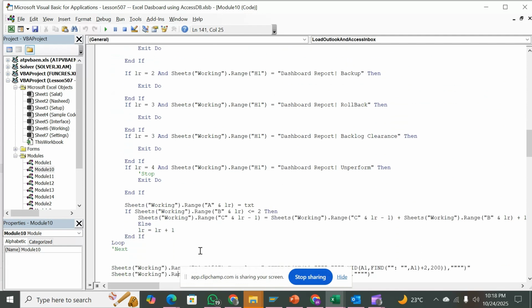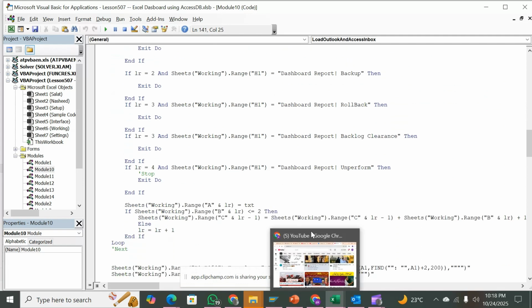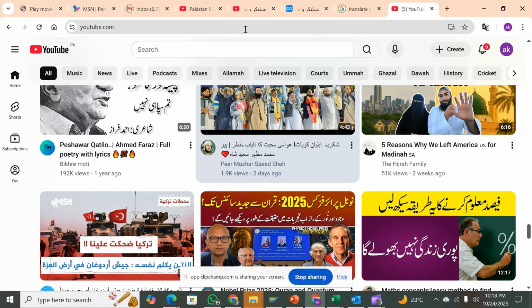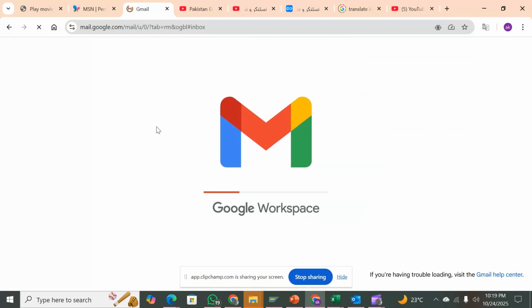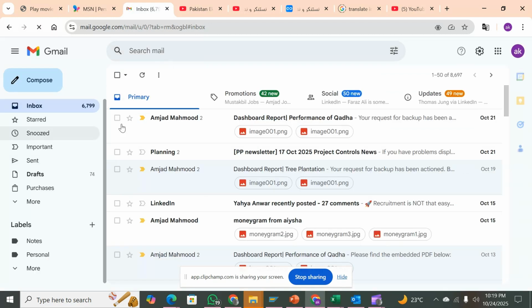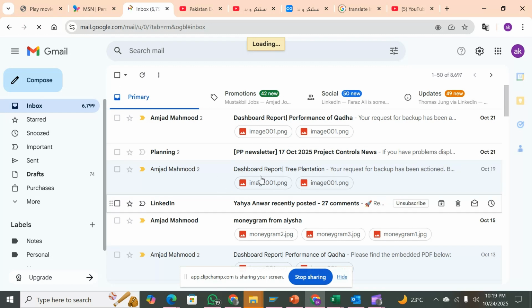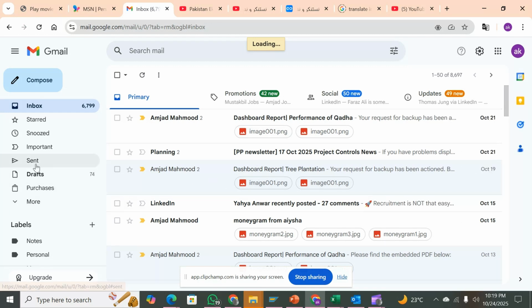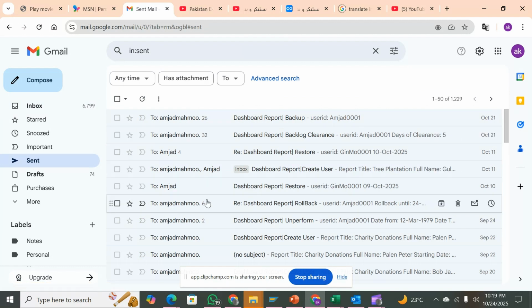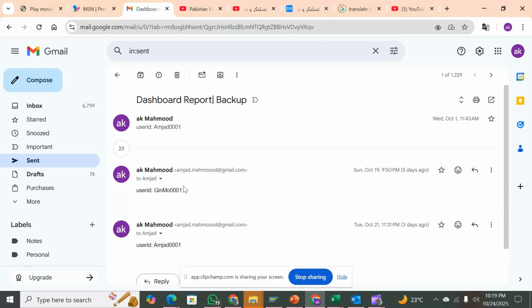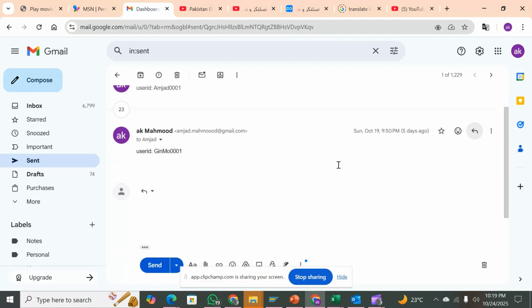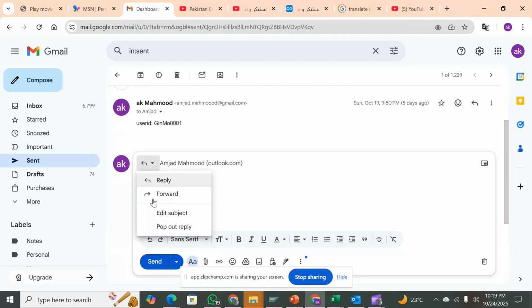Okay. So let me take you to my Gmail account. Yeah, this one. So in the Gmail account, I take, for example, a backup for a user. So this is the sent mail, and this is the backup, right? So in the backup, for example, Morgan. So this is the nearest which we can use as a template.